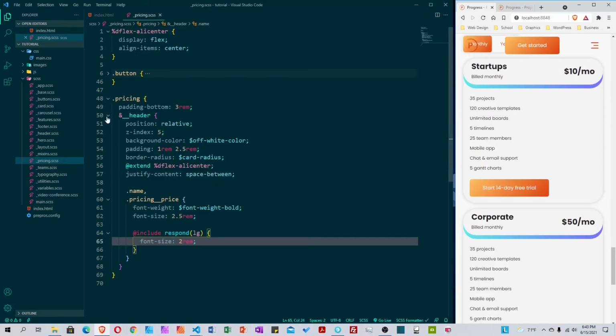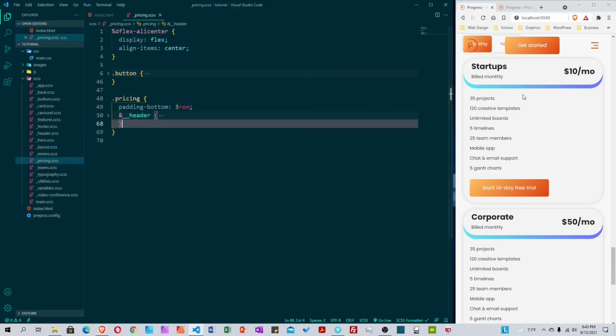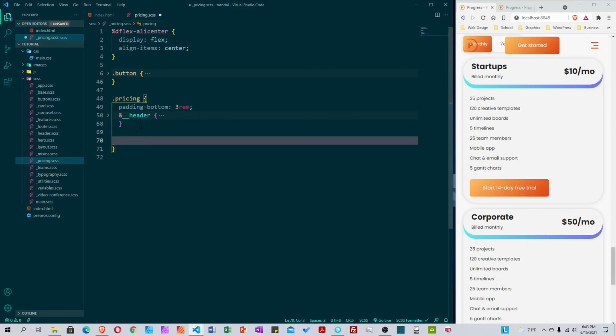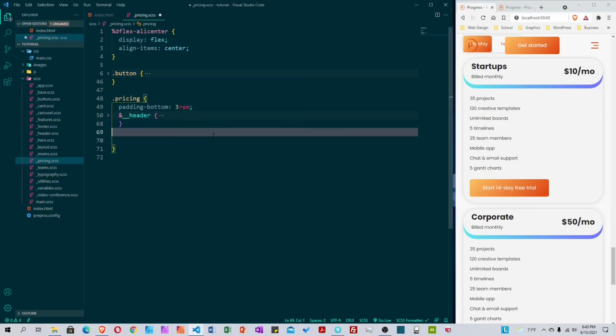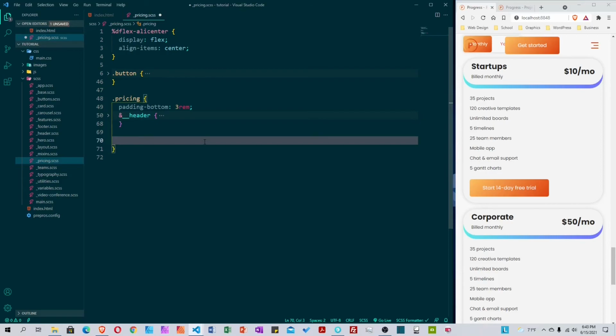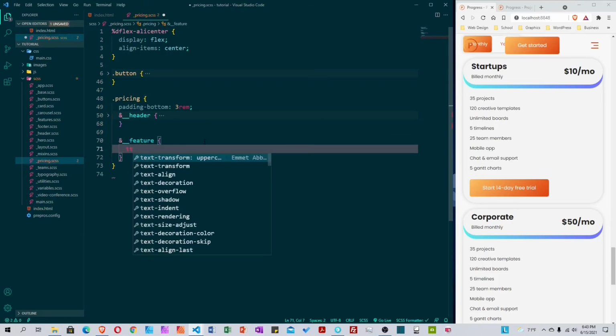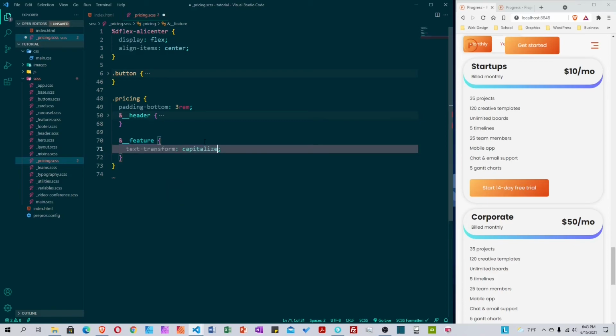So collapse the header. Now, so features. These are the features. We just want to do one thing. We just want to capitalize this. For example, this is lowercase, lowercase, lowercase. Let's say features, not just feature. Let's transform, capitalize. Now capitalize each word.